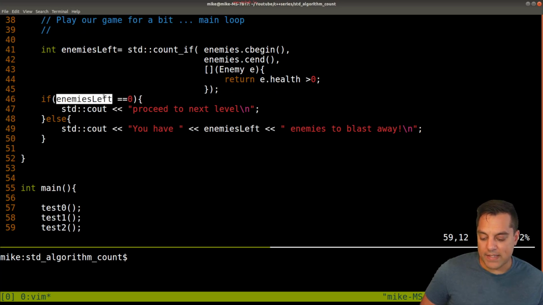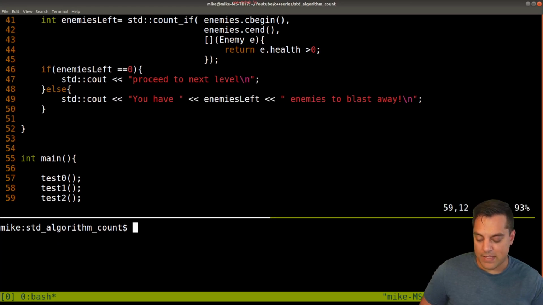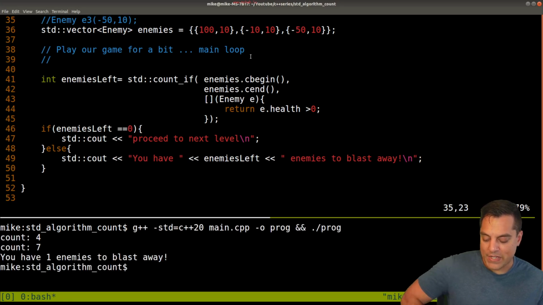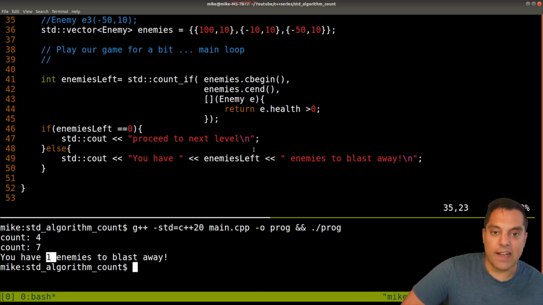And then based off of that, if it's 0, then you proceed to the next level. Otherwise, you have some more enemies to blast away. So let's see how many we had to blast away. And let's put our data up on the screen so you can verify. Now, I don't know why these health are going negative, but maybe we really blasted them away. But it looks like you've still got one more enemy to take care of here. But anyways, that's just a nice little example of count if.